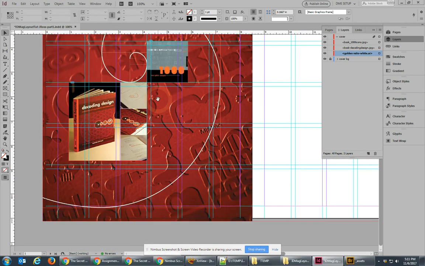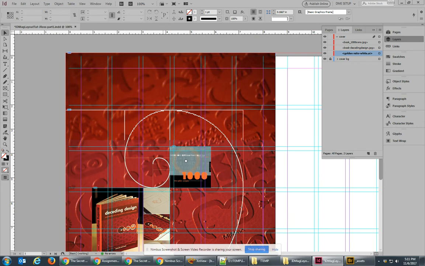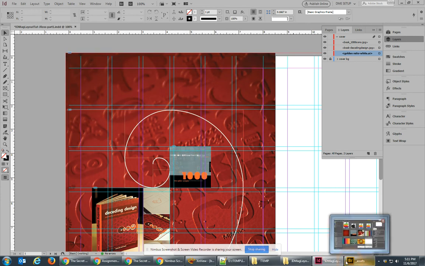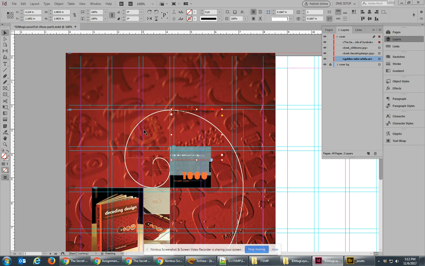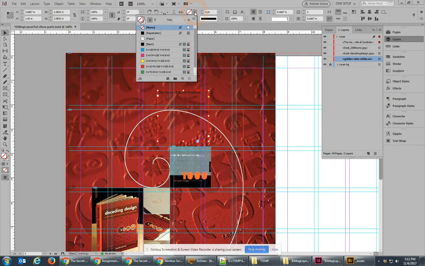Now, the next thing that we need to do is start laying in our text. So I'm going to go to my article again, The Secret Life of Symbols, and I'm going to copy that text in here. Just copy it, go to InDesign, and hit paste, and you'll see that text magically appears. It just creates the frame for you, but it doesn't look that good. So here's one of the things to be aware of. When I look up at the top at my stroke and fill settings, you'll notice there's a little arrow next to it, and we can bring this up, and that's very important to know about.